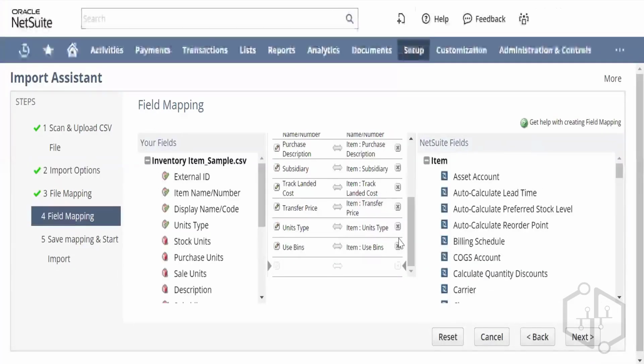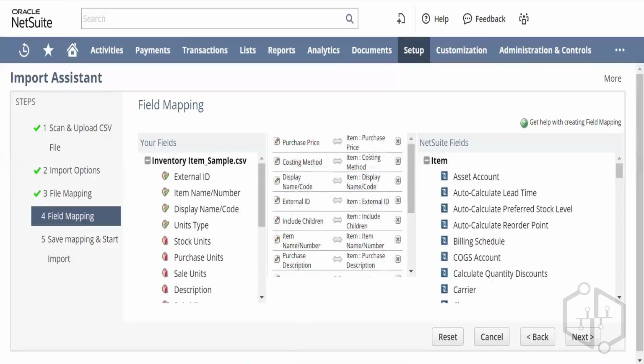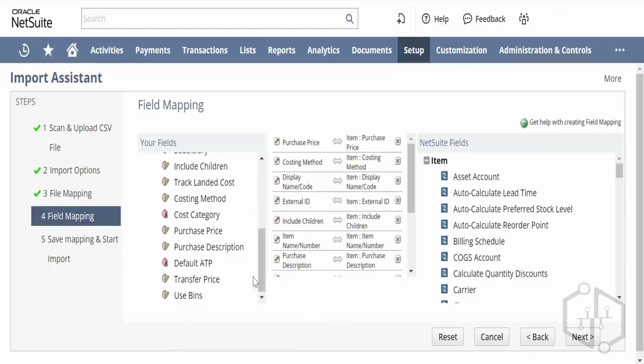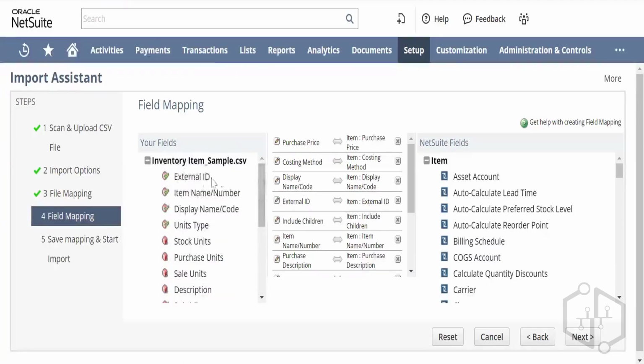Okay, so once you click on the next option, whatever you see on the left hand side are the ones which you have on your Excel sheet, all the fields. And what you see here are the NetSuite fields. So you have to match each field with the field on the right hand side.